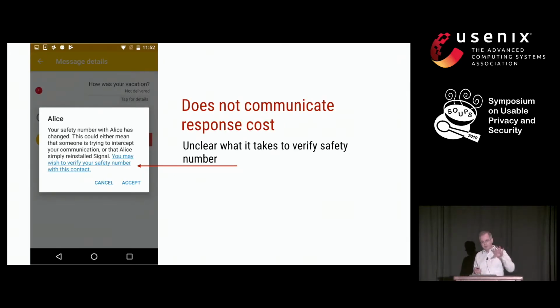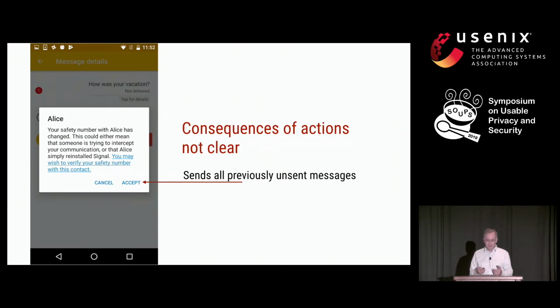When they start clicking through some of these dialogues, they don't communicate response costs. We're not really telling users what it's going to take to verify their safety numbers, how long it will take. You need to be in the same room or you need to make a phone call. These things are not communicated. The consequences of actions are not clear. If you're sending messages that just don't go through, and then you pop up this dialog that says your safety number has changed, if you click accept here, it actually sends all of your backlog messages, which is maybe not a good thing to do if the conversation is being intercepted. And it's just not clear that that's going to happen.